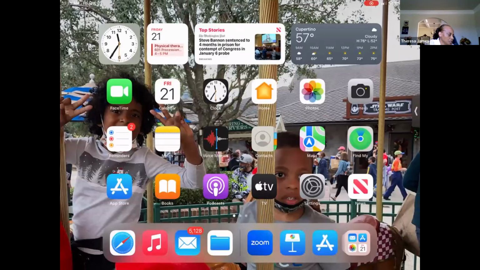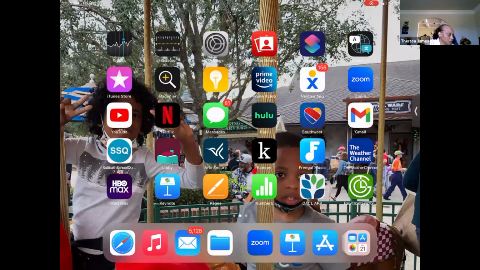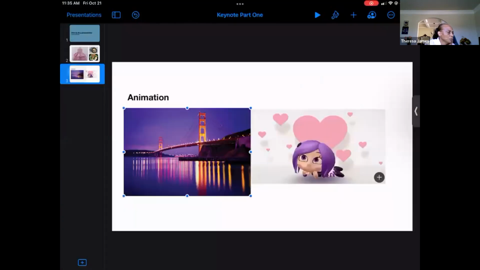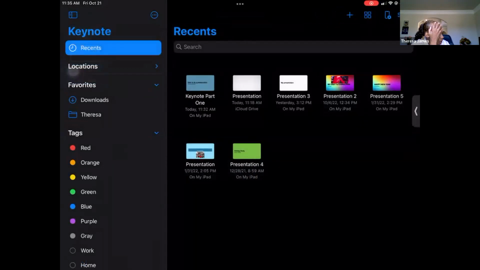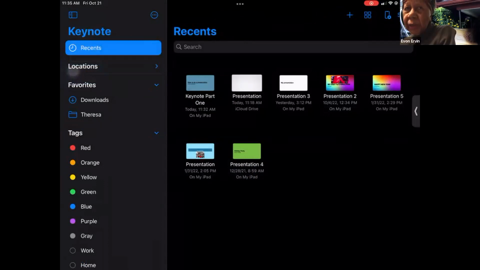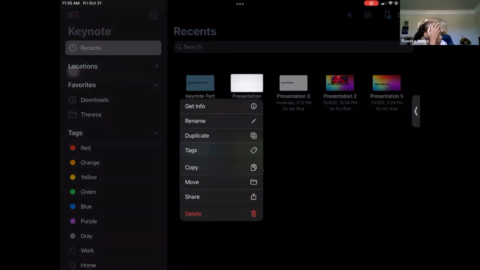Let me go back to Keynote because I came out of it. You can save that one for something and then start another new one. But let's go back to here. Let's say I want to delete an old one. I can simply tap on it. Oh, that's the delete at the bottom. Yes, at the bottom. Okay, I see it. Yes, thank you.